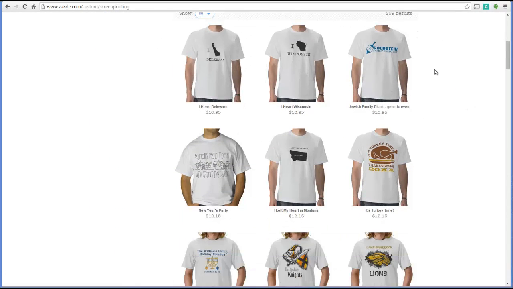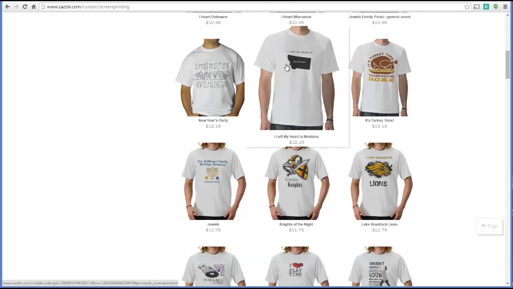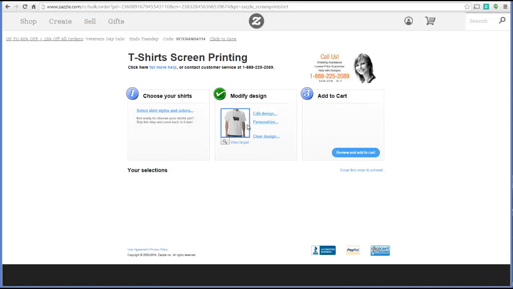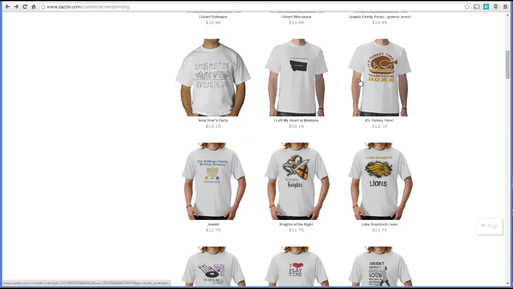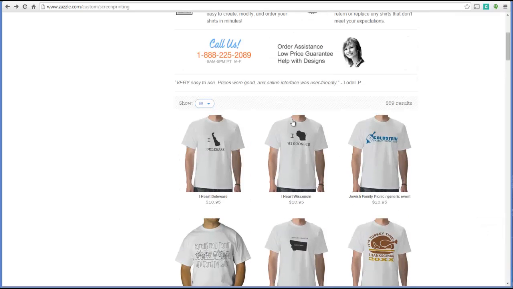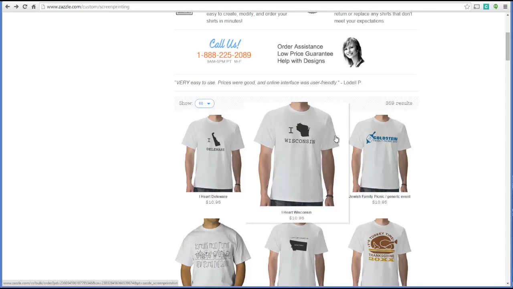So let's see. If you scroll on down here, these are some different shirts. "I left my heart in," and then there's the state of Montana. Or "I left my heart in," and then you could personalize this kind of shirt as well. So you can see that you could go after people that live in a certain area, like Montana, or Chicago, or Delaware, Wisconsin. State shirts do very, very well.